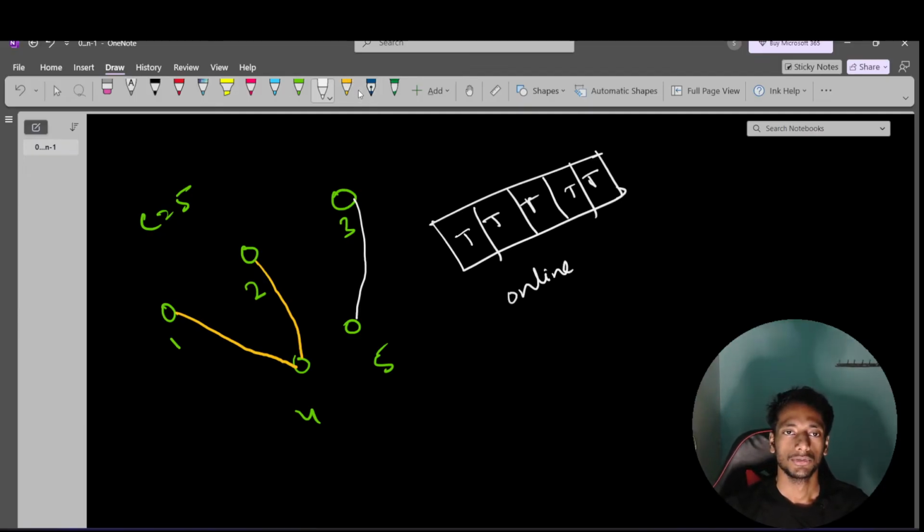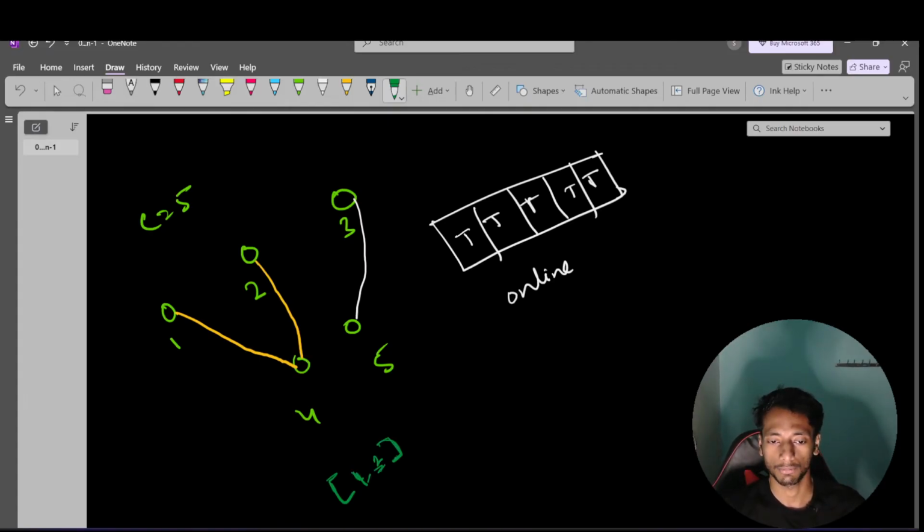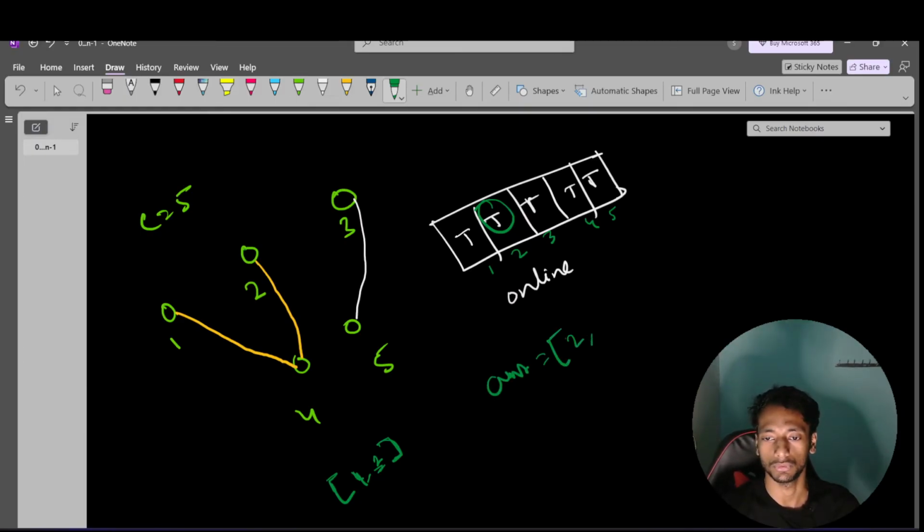Next, suppose our query is [1, 2]. That means type 1, and the power station number is 2. I want to know which station can solve the current problem. Station 2 is online, right? 2 is online, so 2 can solve it itself. So our answer for that will be 2.